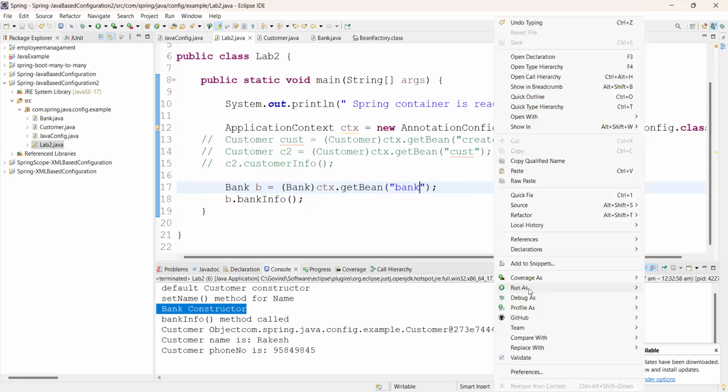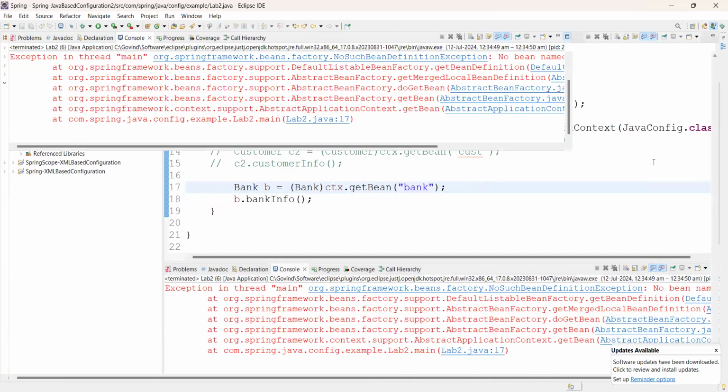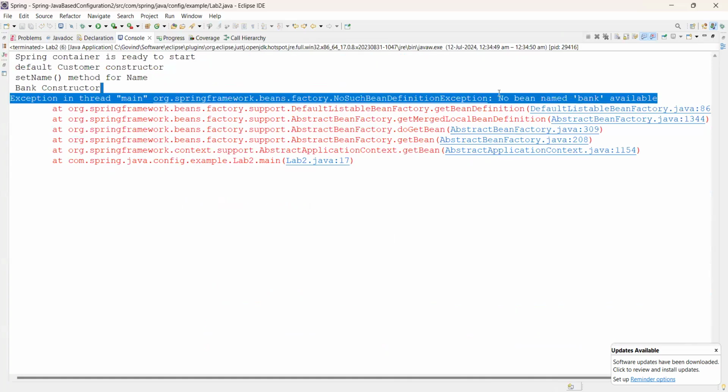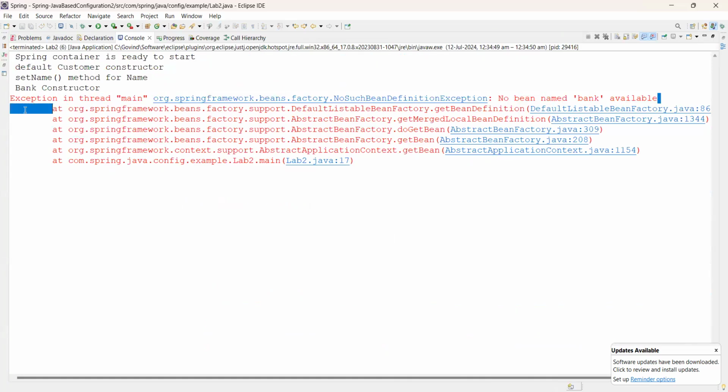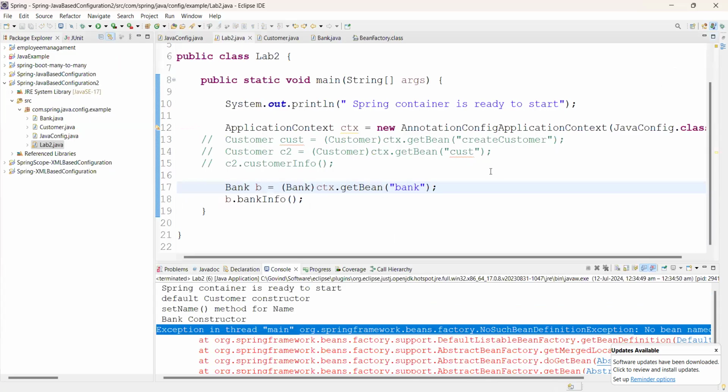Now there's no bean running in the container with ID "bank", and in that case you will get the exception saying that no bean name found with name bank. No bean named 'bank' available. So here you are getting the exception saying NoSuchBeanDefinitionException. And why? Because there is no bean with name bank available inside the container. So I hope this is clear how I'm getting the object from the container.